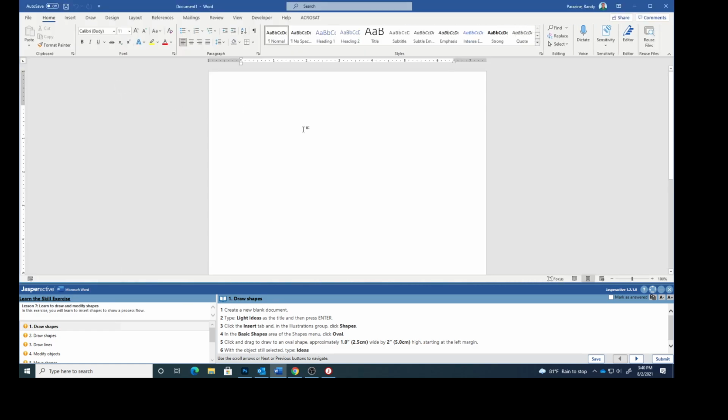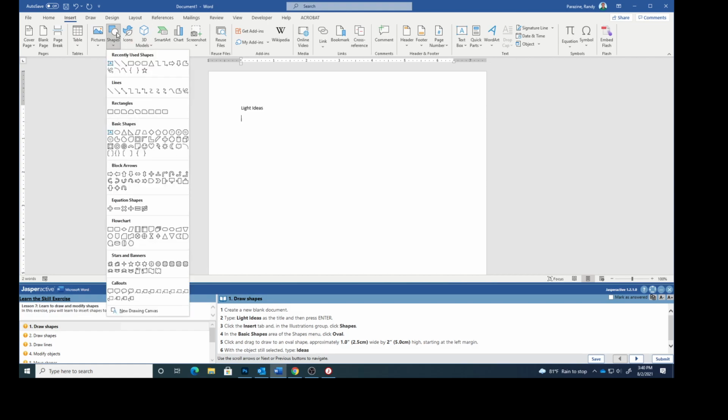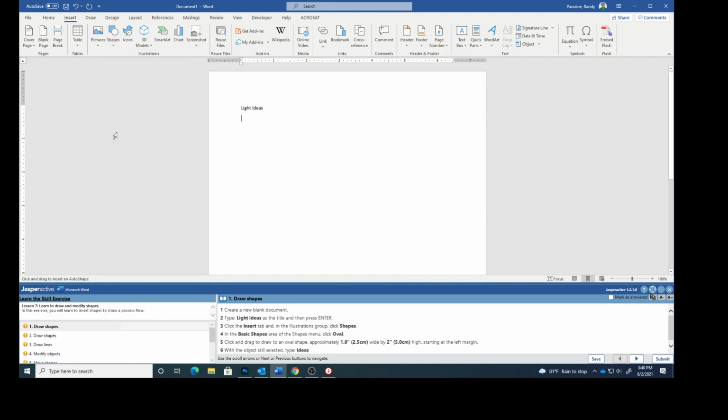Type Light Ideas and press Enter. Click the Insert tab, and in the Illustrations group, click Shapes. So click Insert. Here's your Illustrations group. Click Shapes. In the Basic Shapes area of the Shapes menu, click Oval. Here's your basic shapes. There's the oval.